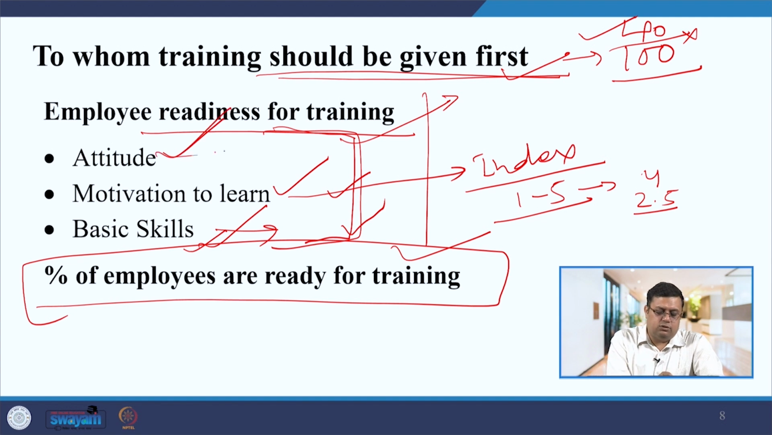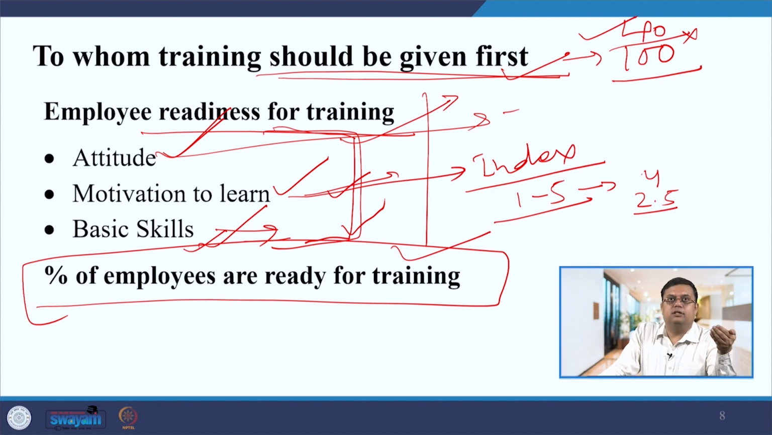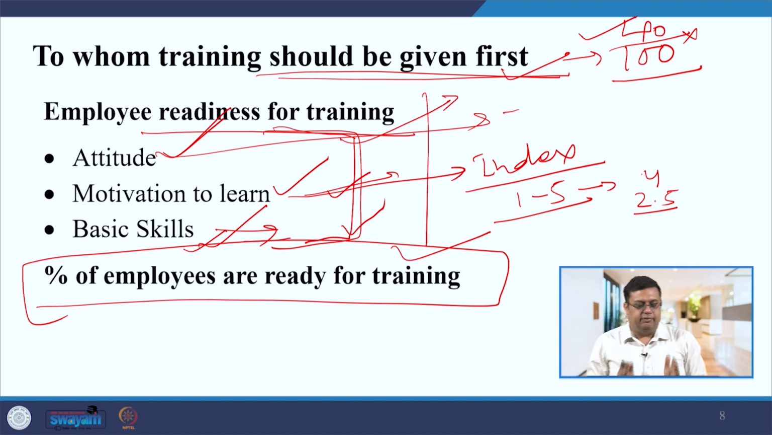So towards the learning, you have to check the attitude of the people, their motivation and basic skills. If you are able to check these three things, then you can check how many people have high motivation, positive attitude and basic skill, and based on that you can calculate the percentage of employees who are ready for the training, and then you can take a decision about the final number of people who should be given the training in the organization. So in a systematic way you can answer the questions by using numbers.